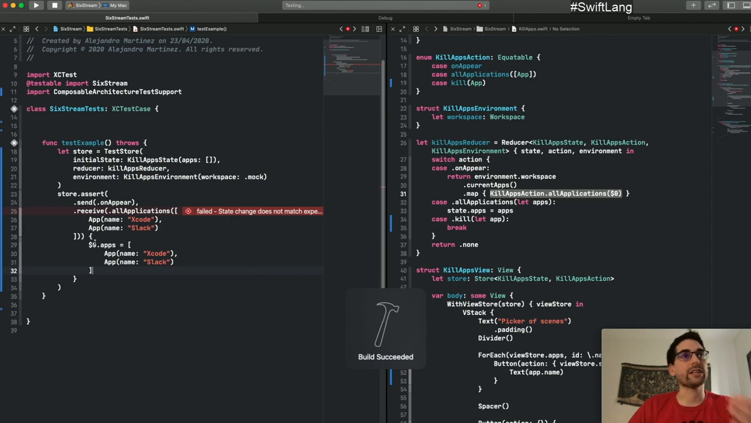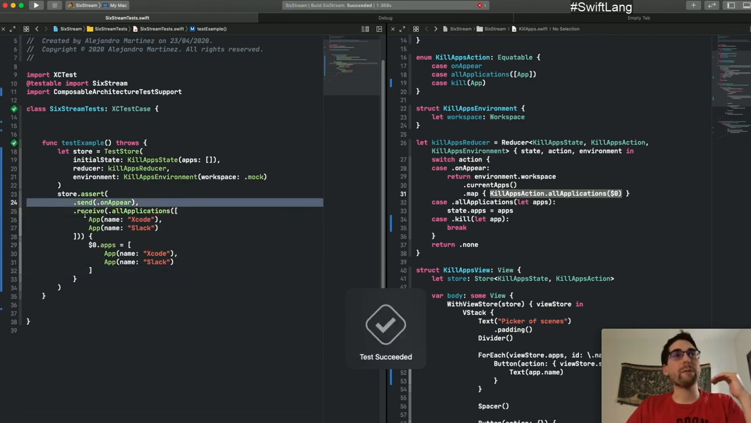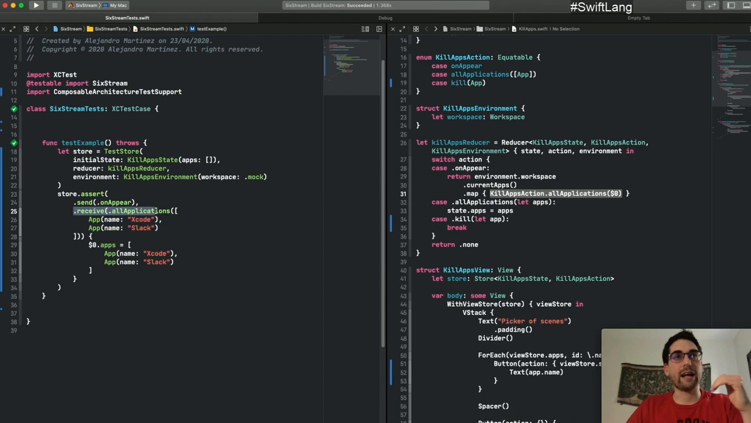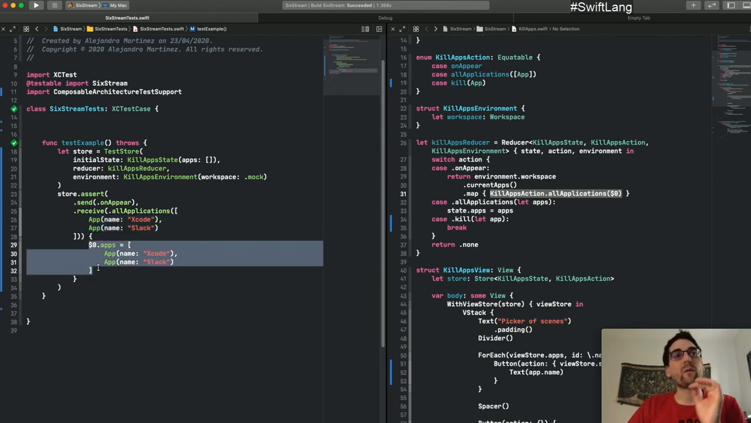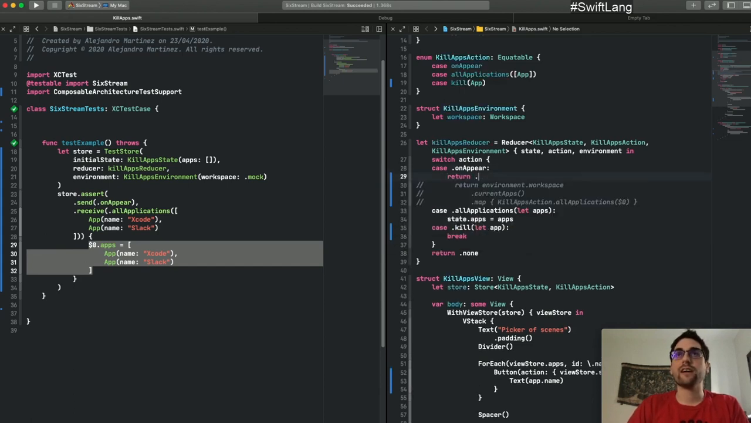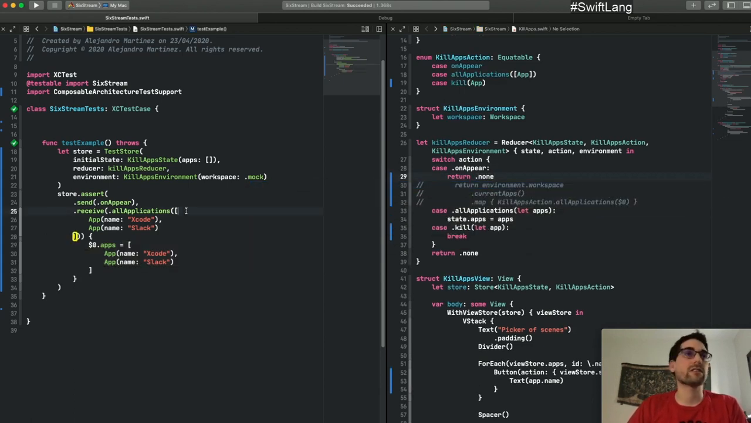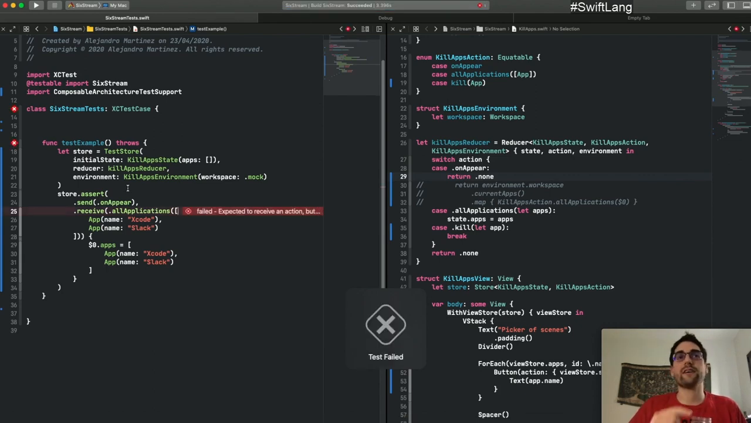So what we're saying is, when I receive an appear, I'm going to expect to receive an all applications after that with these applications, and what it's going to do is mutate my state with these new applications that I received. So we have the whole cycle fully tested now, and if we go, for example, and say, you know what, on appear I don't actually do anything because I'm drunk today and I want to break my application to get fired, that's fine, because when you make the PR, you're going to have the test ready and checking it.